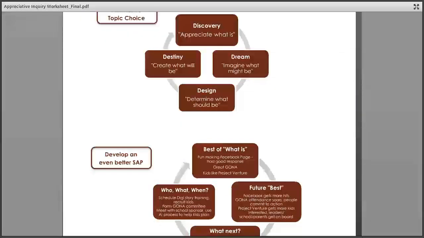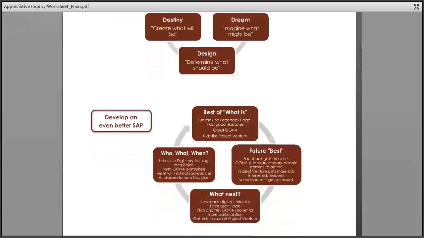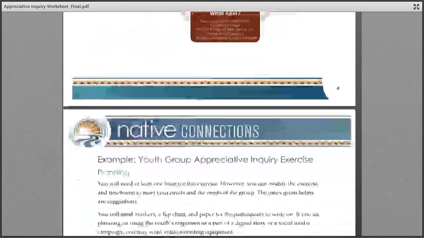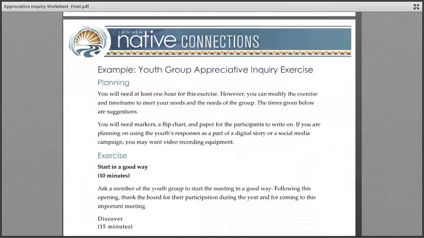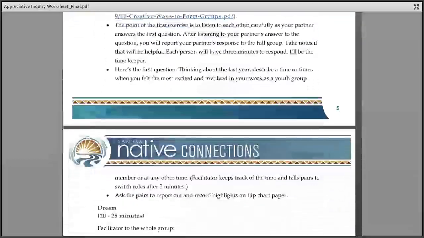A little bit more of this. Help make your SAP even more powerful. And then another example of youth group appreciative inquiry exercise. So just want to let you know.